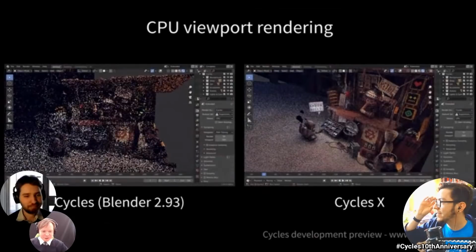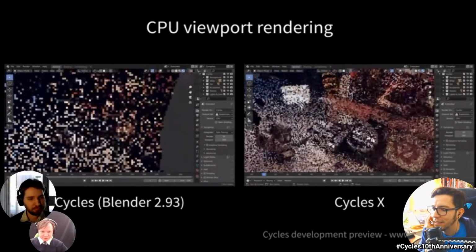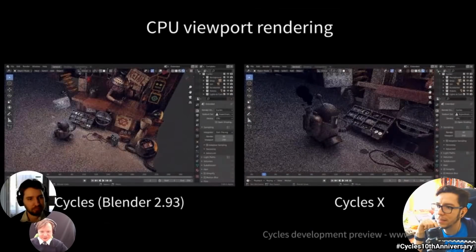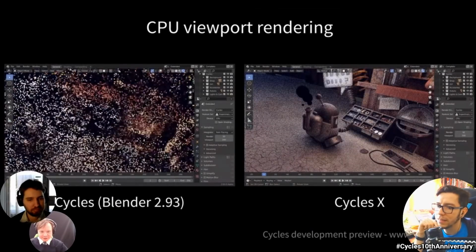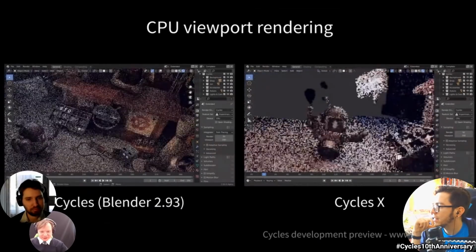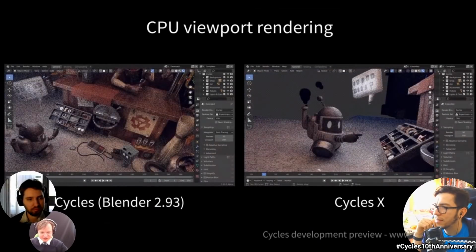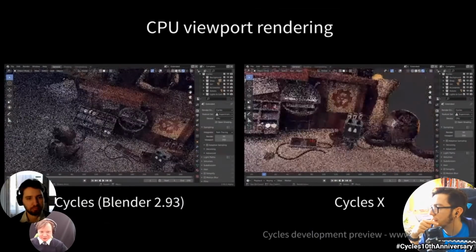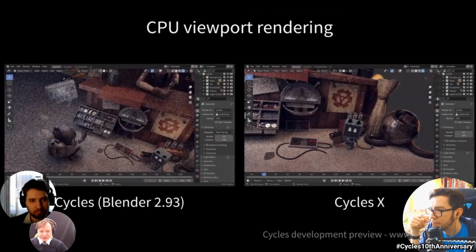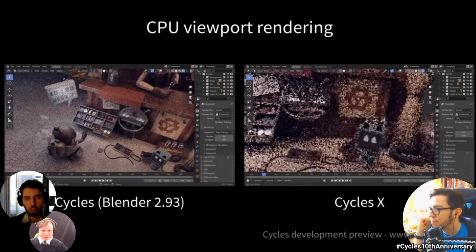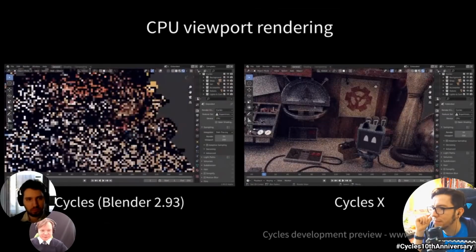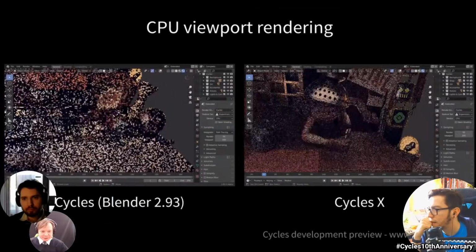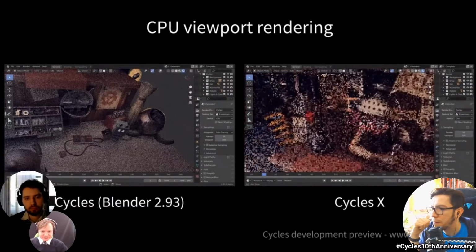Yep, totally. So on the one side, you can see the Cycles viewport in the current master branch, which will end up in the 2.93 release. On another side, you see Cycles X. So basically, what you can see here is that before the changes we are making, the navigation was way more choppy, and you could see way fewer of the meaningful pixels. You saw a lot of black pixels around the scene, which was not helping you to orient in space.